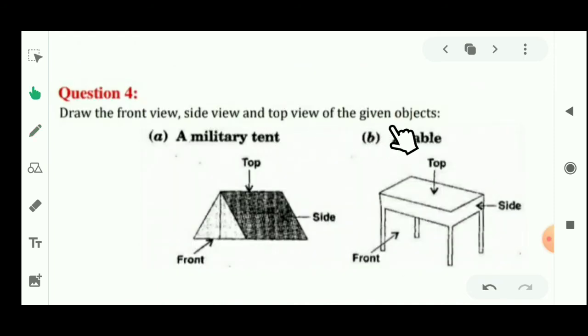And the top view of the given objects. The A part is the military tent's figure and the B part is the table's figure. Let's see, in this military tent, this is the front view, this is the top view and this is the side view. Similarly, in the table, this is the top view, this is the side view and this is the front view.